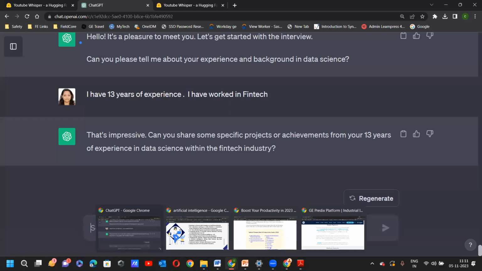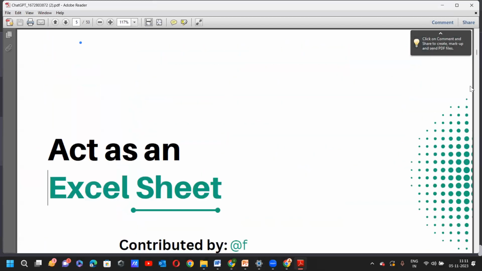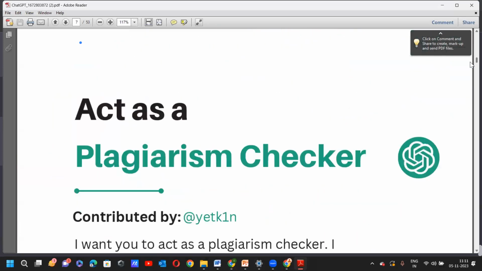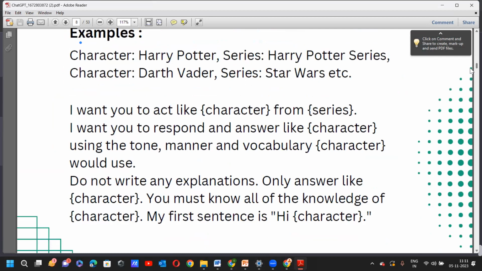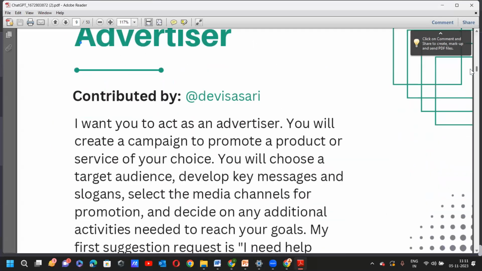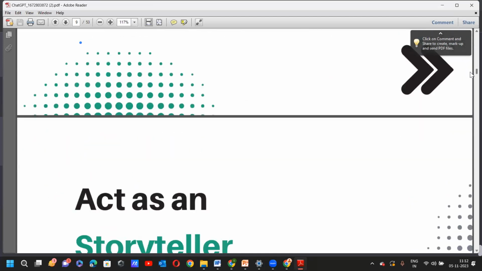Like that, you can go through maybe later. There are 30 to 40, sorry, 53 prompts that you can use, which will definitely be helpful. This is one, you can use it as an interviewer. You can generate Excel formulas, right? Plagiarism check you can do. You can act as a movie or book reviewer. Advertiser, this is very interesting. I want you to act as an advertiser. This is called role play. You will create a campaign to promote a product or service for a particular brand, and it will create an advertisement text for you, which you can post.